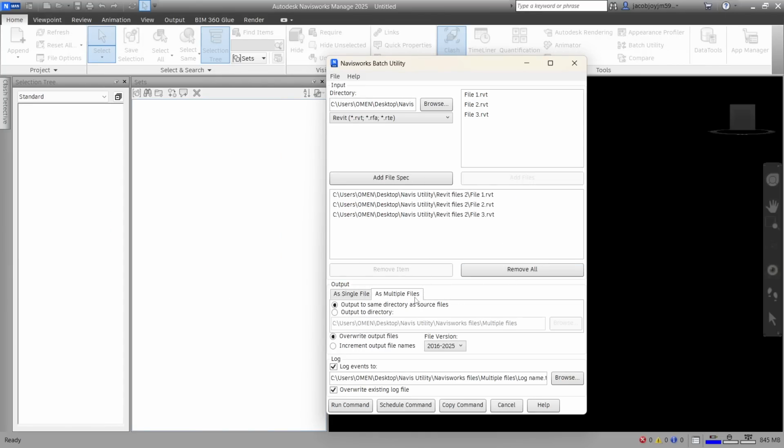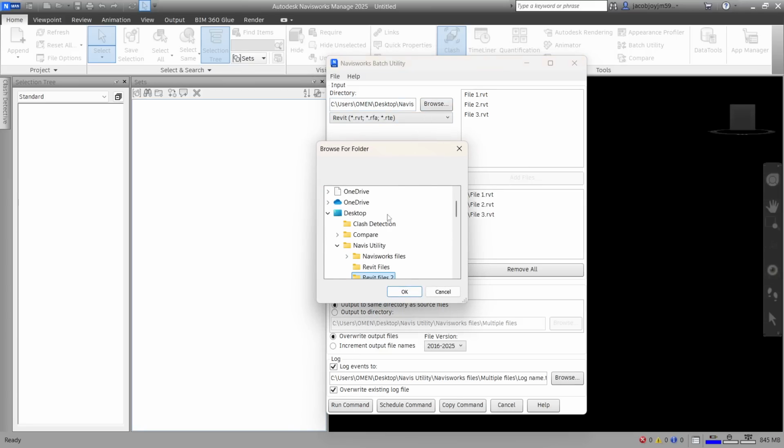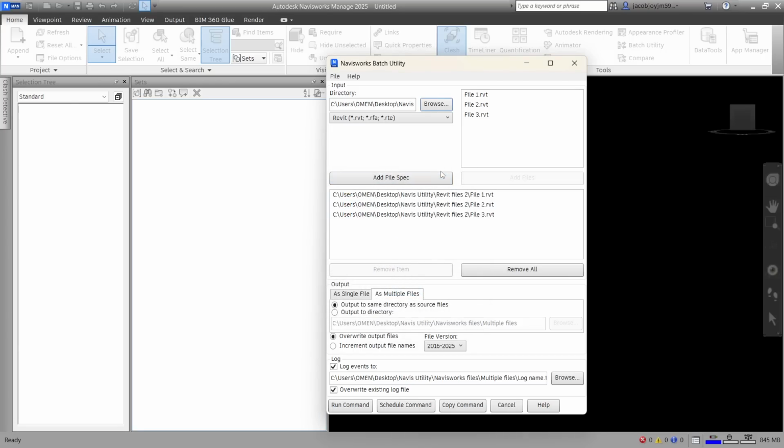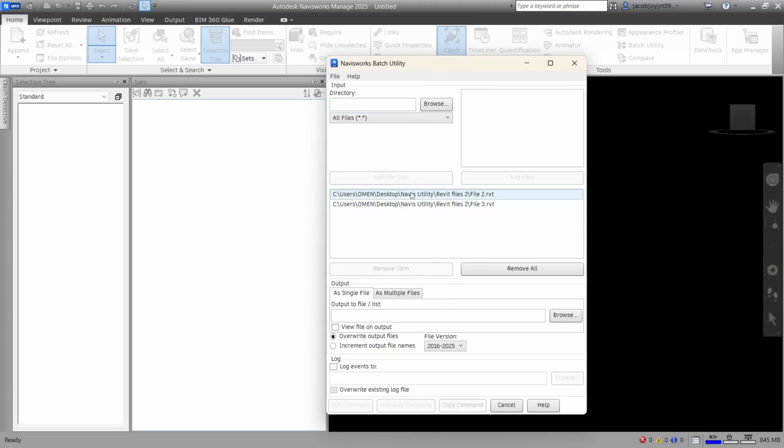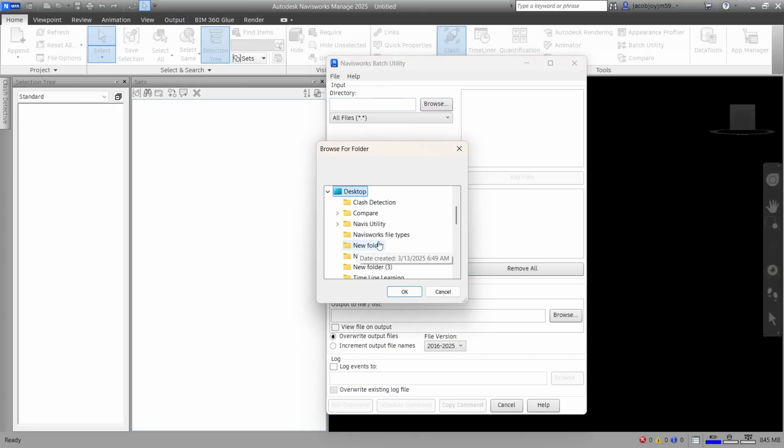Now I'm going to export multiple files within the same directory. So that means I don't have to mention the output path. It will take the input path, right? So the directory is going to be the Revit files 3 folder. This is still showing Revit files 2, so remove this. If you want to start fresh, you can make it new and remove all. Browse, go to desktop, Navisworks utility, and Revit files 3 folder.